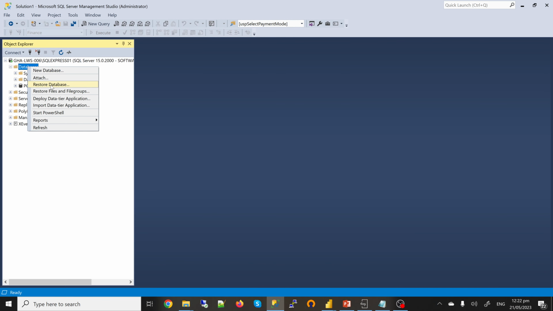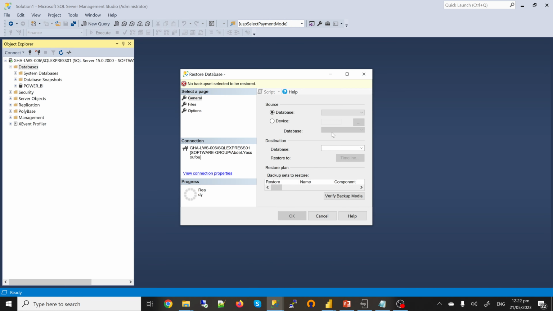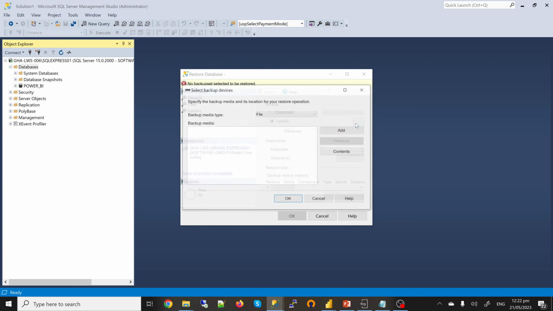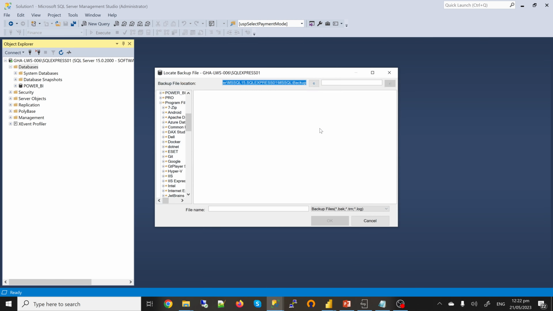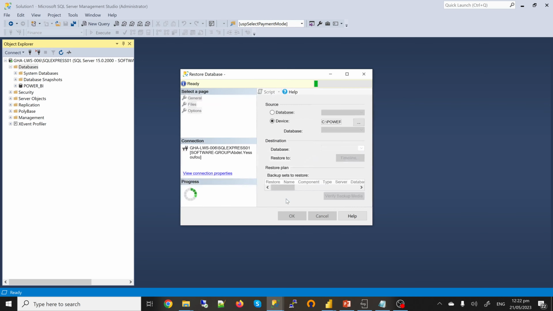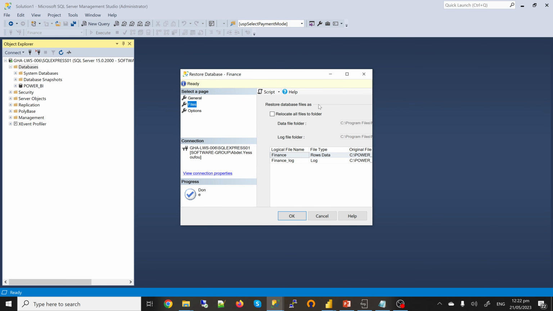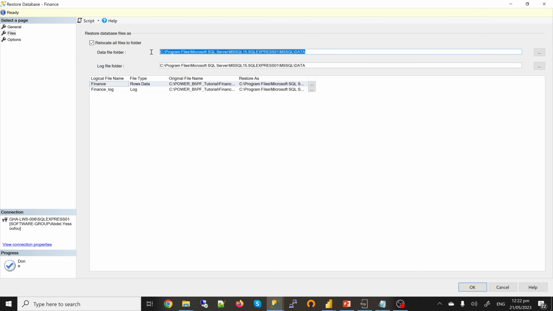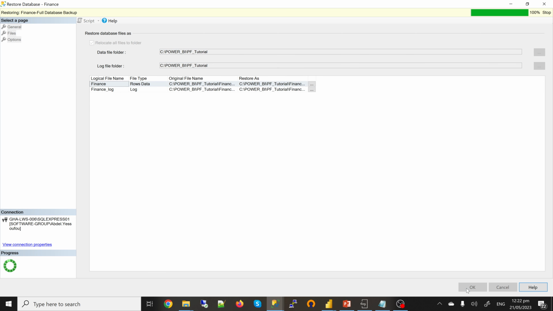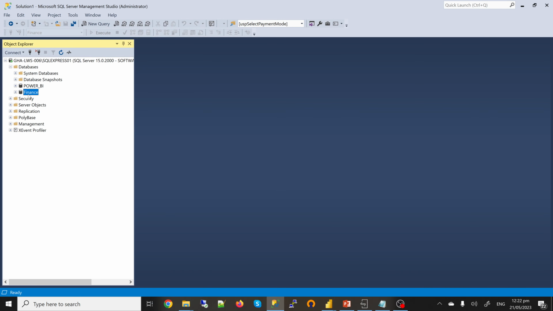Let me restore the database. Device, here, add, put in the path, select all files to get the finance, click OK, OK here. I want the database files to be in the same folder as the backup file. So let me just do this and click OK. Okay, so we have our finance database here.